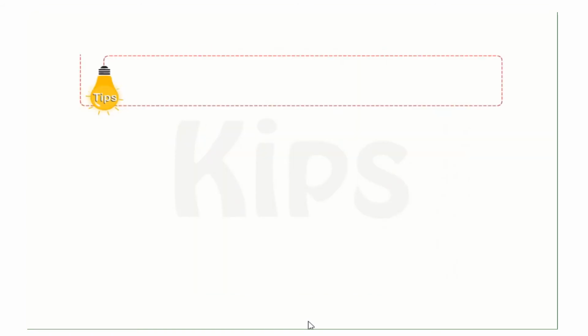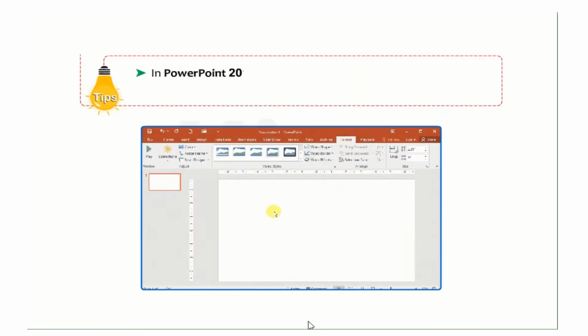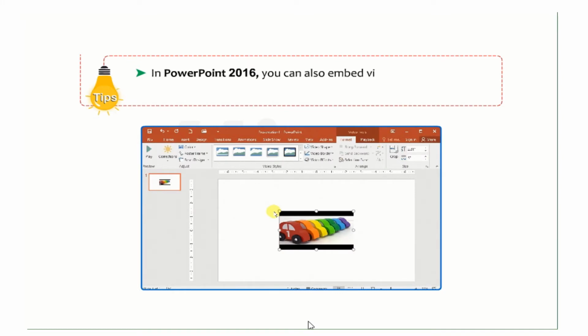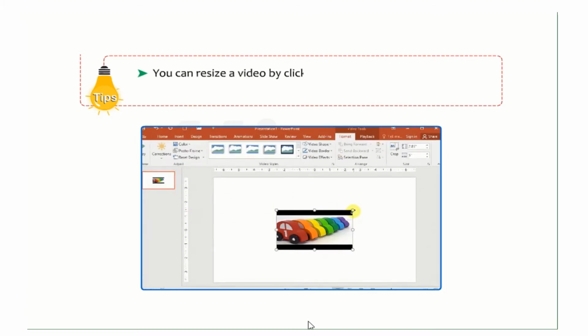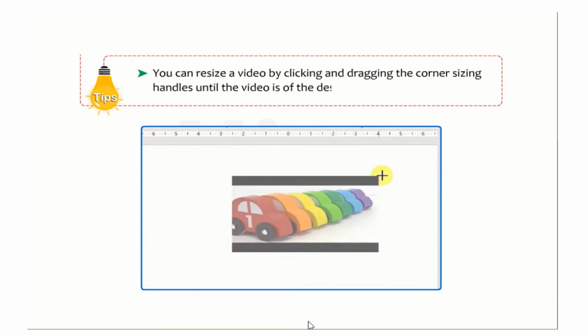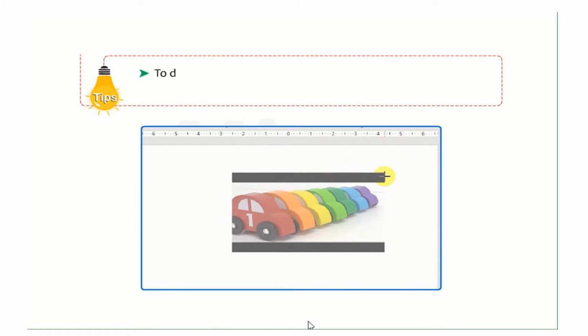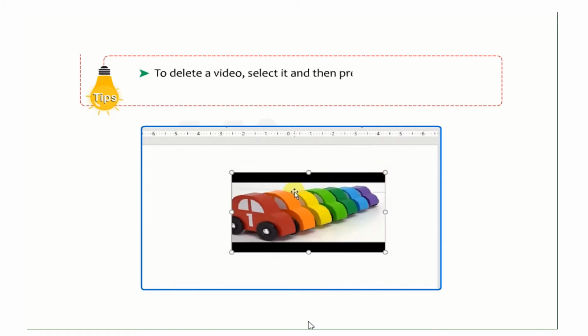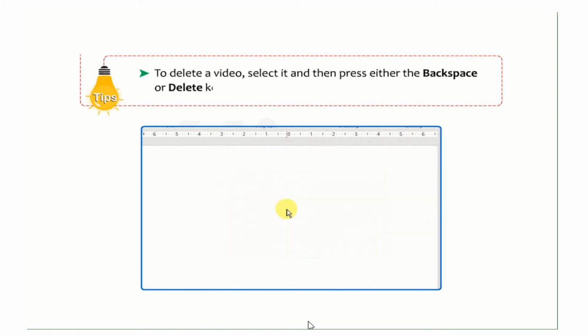Now let me give you a tip. In PowerPoint 2016, you can also embed videos from websites like www.youtube.com into your presentation. You can resize a video by clicking and dragging the corner sizing handles until the video is of the desired size. To delete a video, select it and then press either the backspace or delete key.